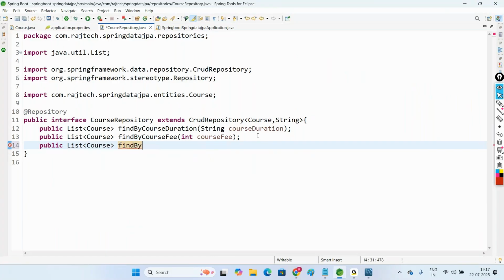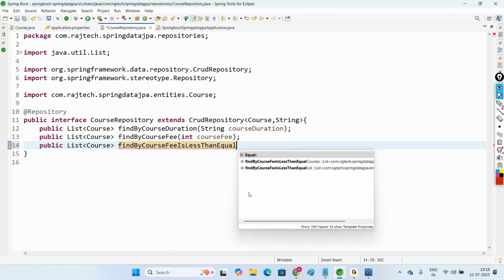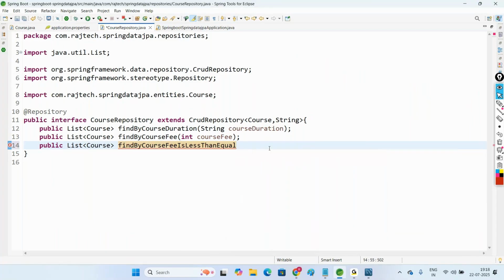If I say find by course fee and press Control Space on your keyboard, you can see all the methods here. Find by course fee. In our case, I want to go with less than equal. So many methods are there. Find by course fee less than, what are the codes fee we provide here.